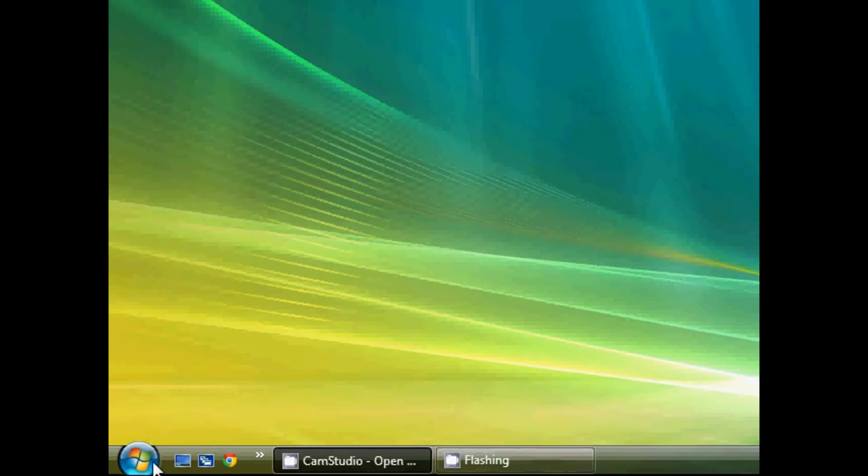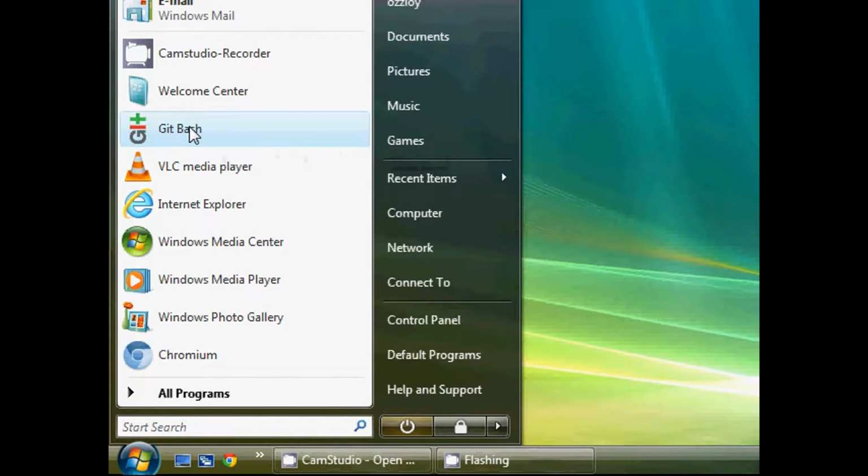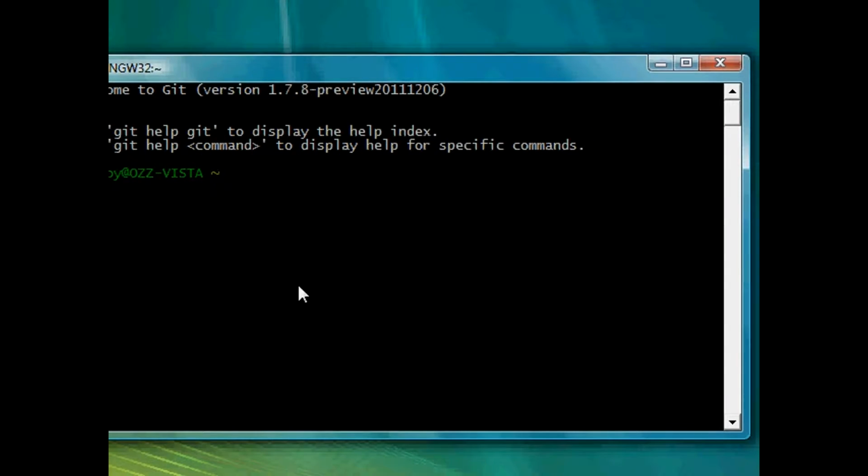Here is an introduction to the different parts of Git Bash. So I'm going to open up Git Bash right now, and you'll see this black window.